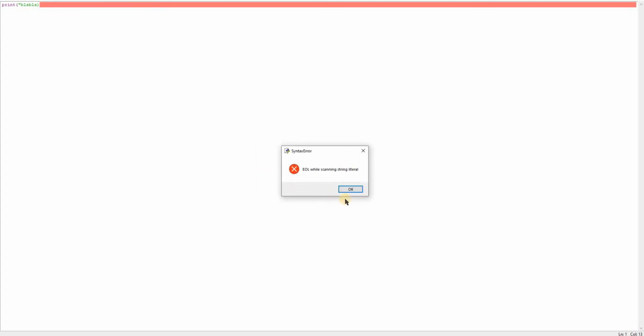You can write other stuff. It doesn't have to be a hello world. You can write something like blah blah blah. But look what happens if I don't close it. Run module. Just press OK. EOL while scanning string literal. Some error comes up.